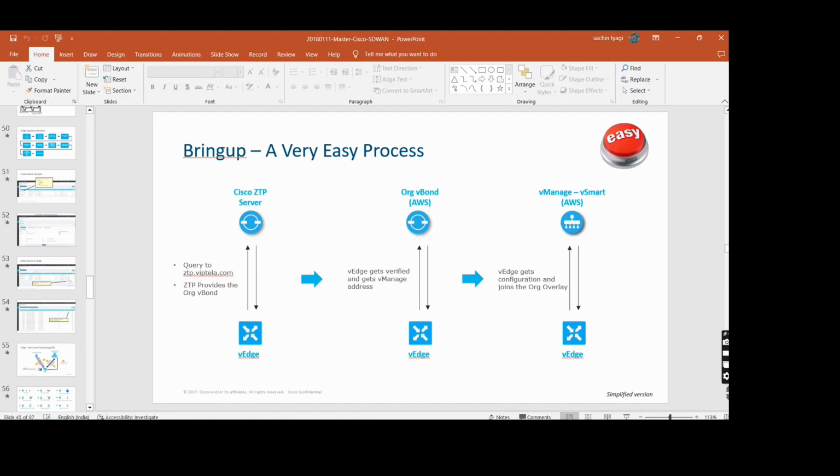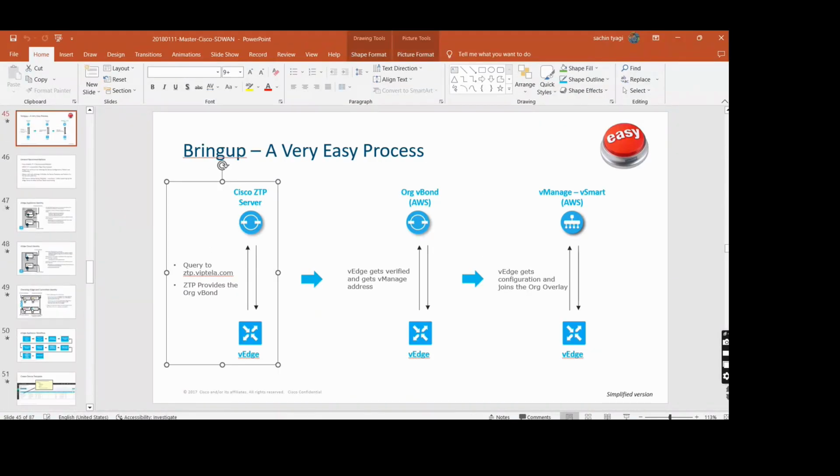So what will happen? This edge, when we connect it to the internet, will query ztp.viptela.com. That is a common server available all over the globe in different regions. So it will hit this server, ztp.viptela.com. ztp.viptela.com is already synced with your smart account. It has all the customers' databases. It's a very big server.